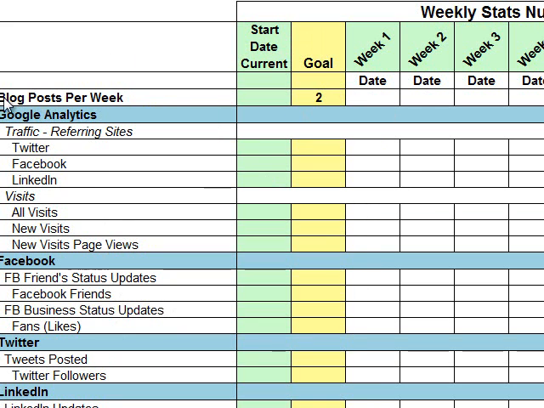So in the first set of goals, we basically are going to be looking at number of blog posts per week. If you have a certain number of blog posts that you're already doing, you would go ahead and mark the start date and how many you're doing right now. Your initial goal is to do at least 2 per week, and then you'll want to track each week how many blog posts that you're doing.